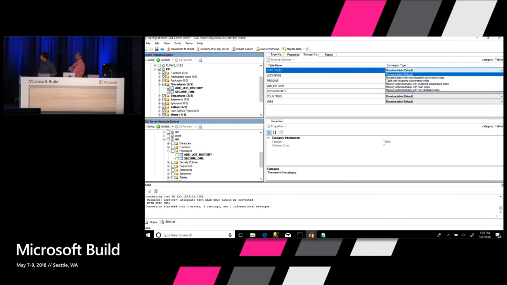So basically, you can say, hey, move this table as a row store table, move this row store table with a non-clustered column store index, move this table with a clustered column store index, or as a memory optimized table. All of those conversions, you can do on the fly. It will preserve what is there on the source, but you can always move a flat table with no optimizations to the target using the tool today.